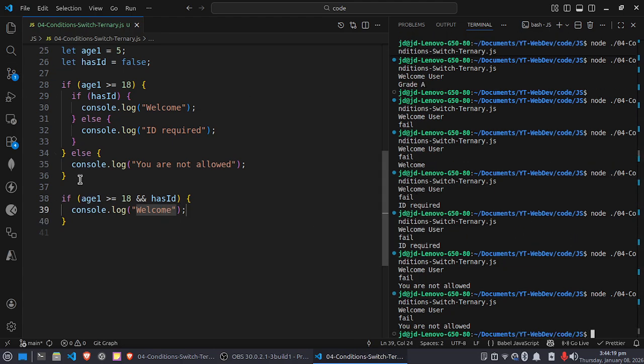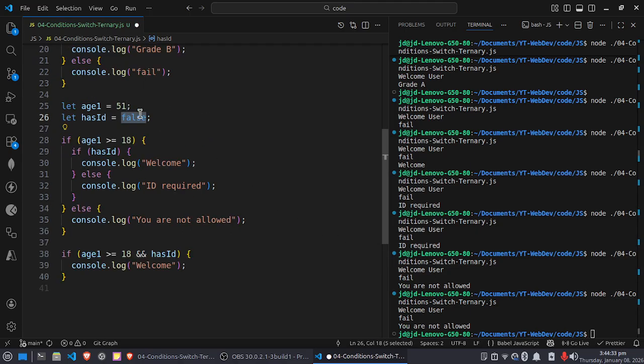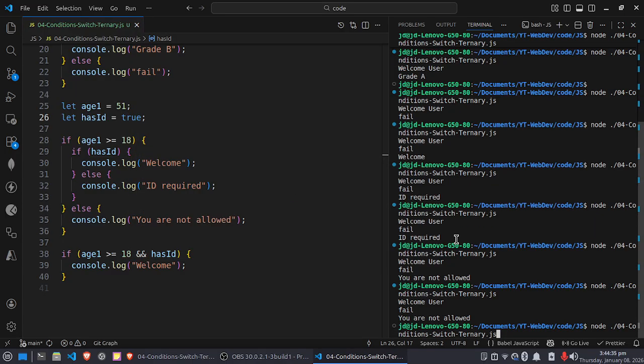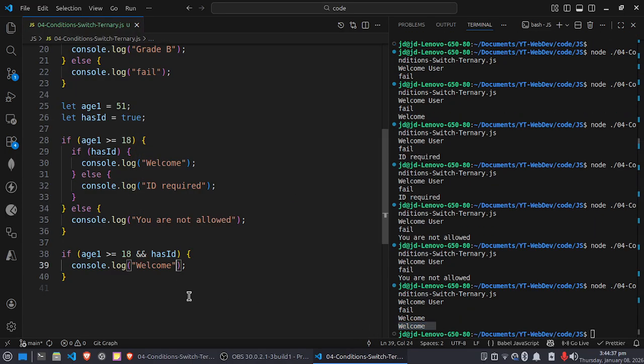So if you see, I have to write multiple lines of code here, but here I have to write just a single line of code. If age is greater than 18 and has ID, then it prints hello. Like if I make it 85 and true, it shows welcome, no issue.